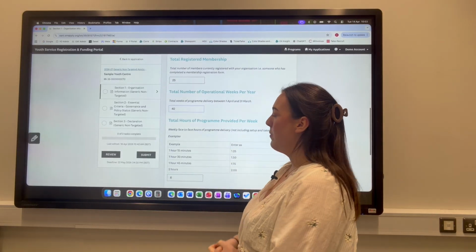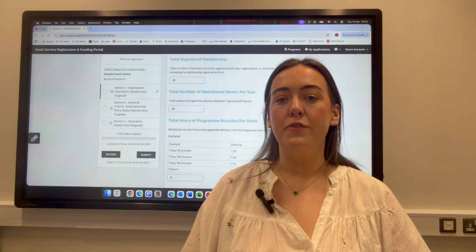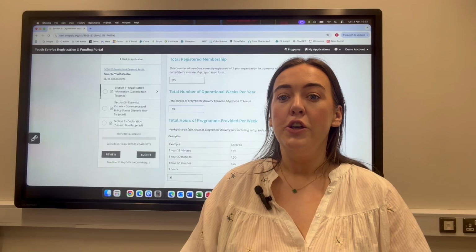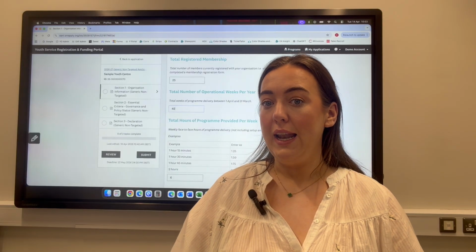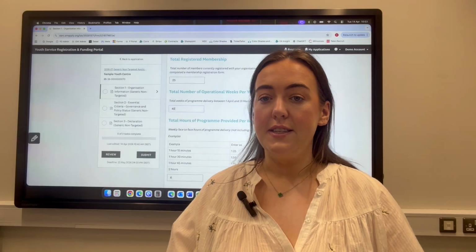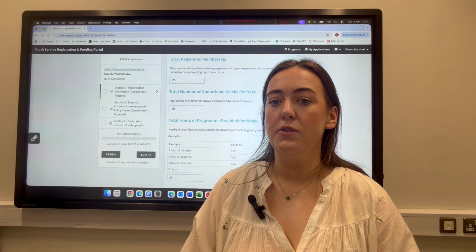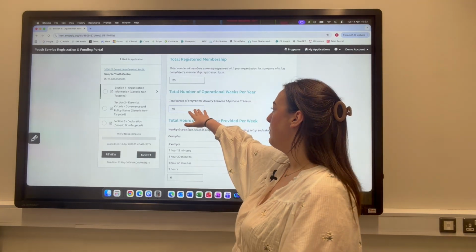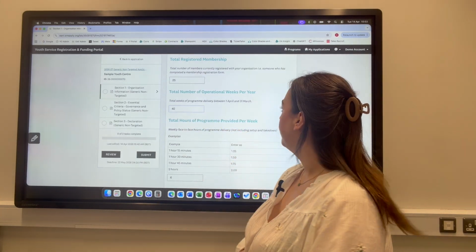Your total number of operational weeks per year. This is the amount of weeks that you deliver youth provision in your unit or your organisation. So if you operate bi-weekly across a 40-week period, you would write 20 in this box. Maybe if you take the summer months off and don't provide youth provision in those weeks, you would operate across a 40-week period. So for this example, we're going to put 40 weeks in our total weekly delivery.